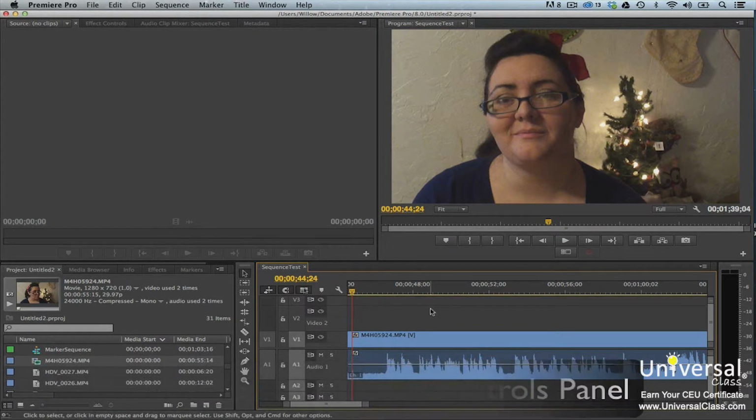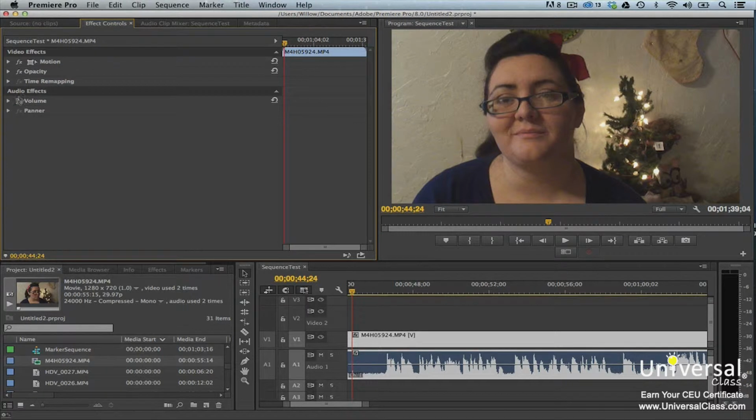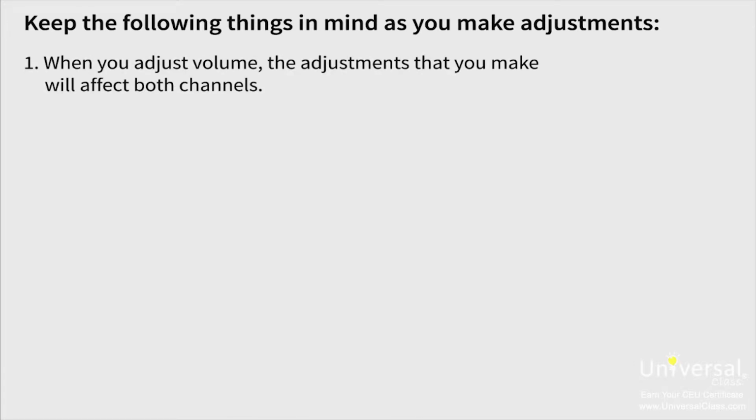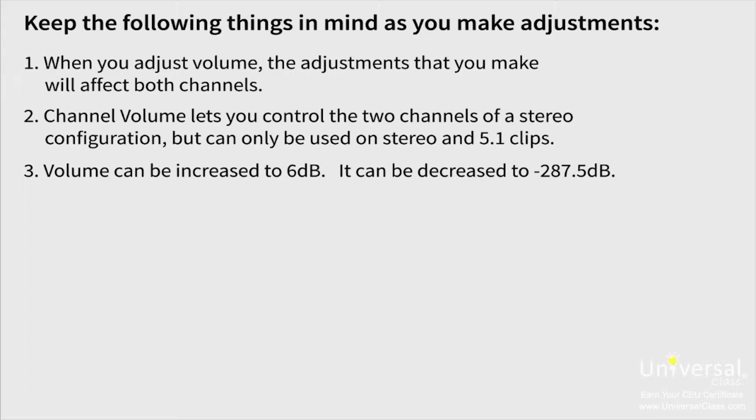To adjust the volume of an audio track using the Effect Controls panel, first select the track in the timeline. Next, go to the Effects panel. Click the triangle next to Volume so that you can see the controls. Keep the following things in mind as you make adjustments. When you adjust volume, the adjustments that you make will affect both channels. Channel volume lets you control the two channels of a stereo configuration, but can only be used on stereo and 5.1 clips. Volume can be increased to 6 decibels. It can be decreased to negative 287.5 decibels.